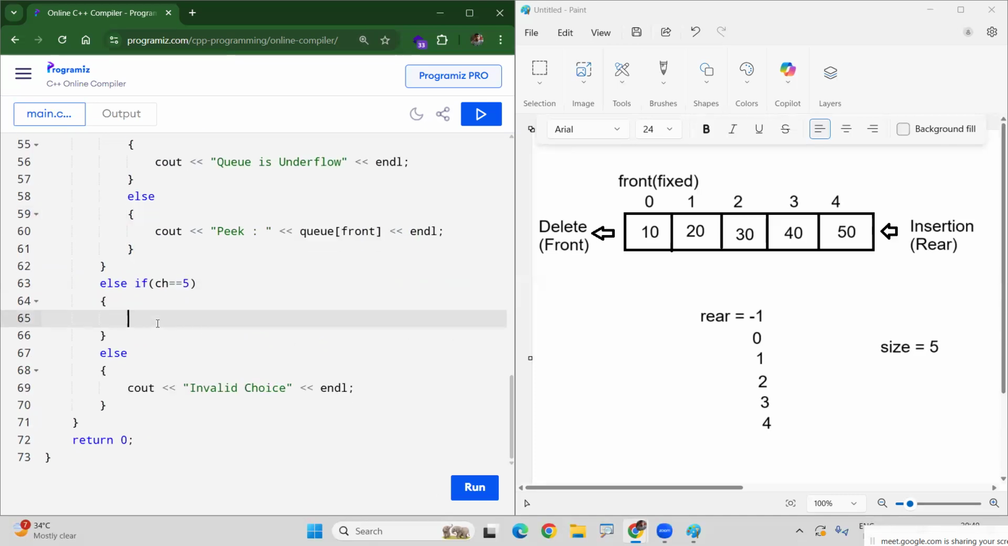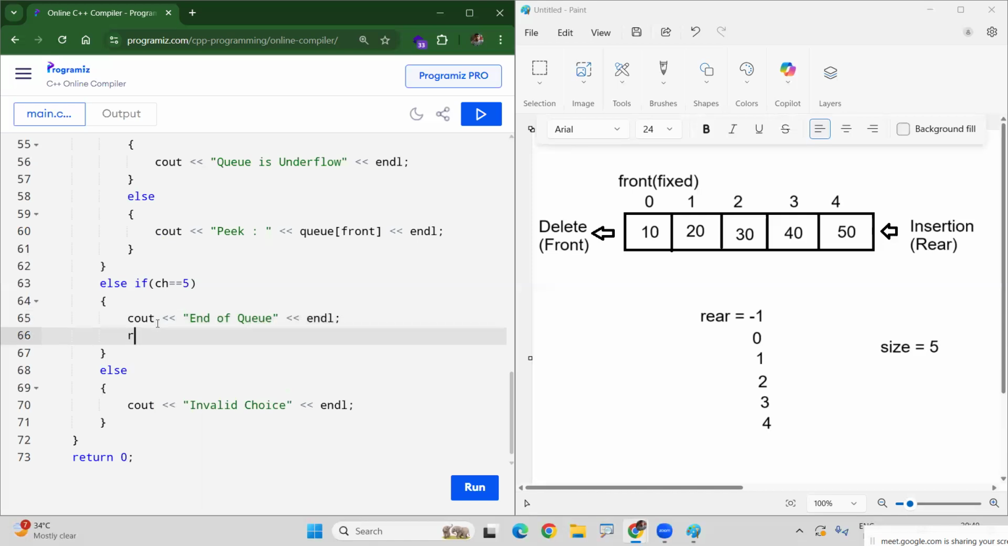And the fifth one is what? It's easy. That is end of Q operations. End of Q. And we just break the loop, terminating by breaking that loop.